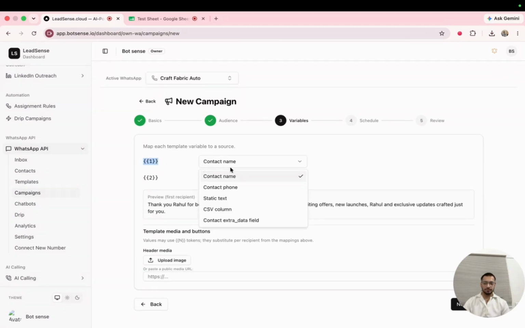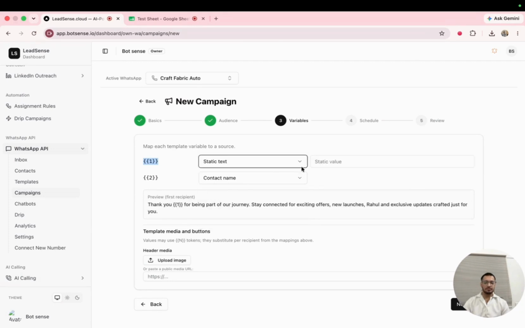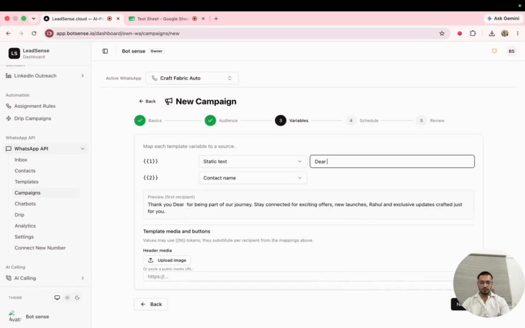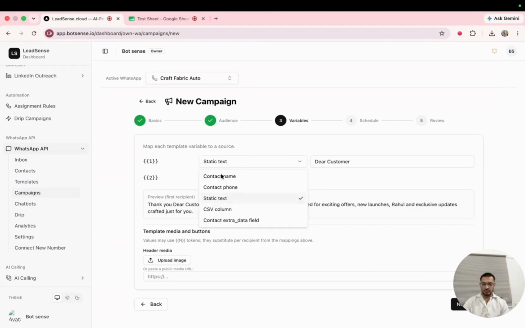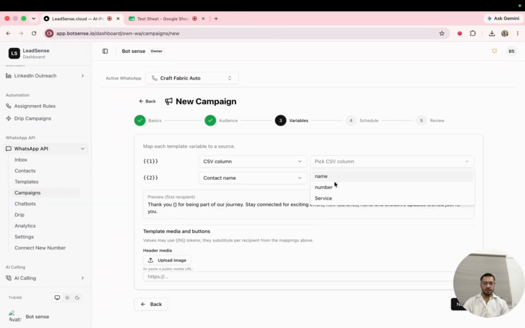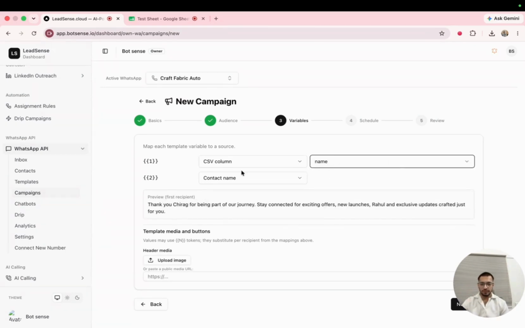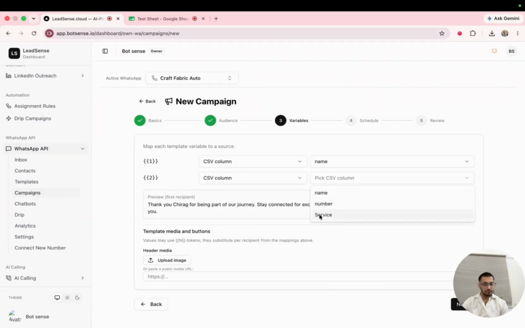Now in the variable part, you can add a static text as well. So this will be the same for all the contacts, the message which is delivered. For example, thank you dear customer. So if you want to send it with the customer name, go to CSV column. Here you will pick up a column. For the first variable, we need to add name, so I will add the name column. In the second variable, I will add the service.